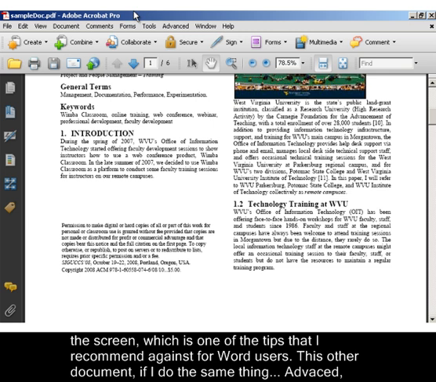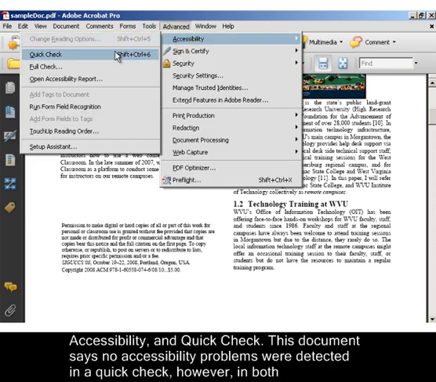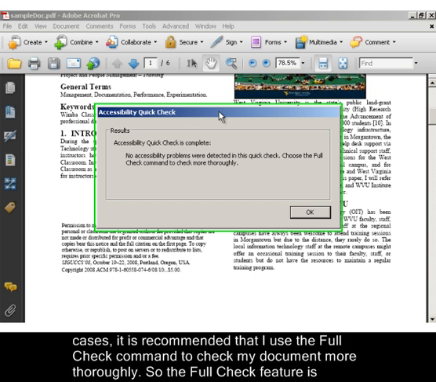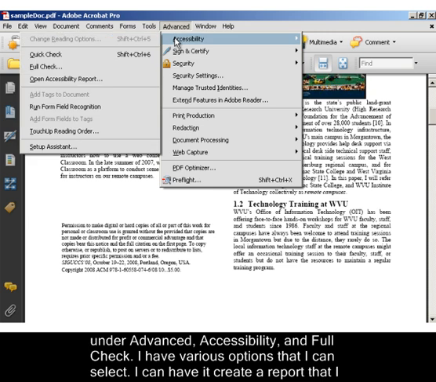This other document, if I do the same thing, Advanced, Accessibility, Quick Check, this document says no accessibility problems were detected in a quick check. However, in both cases, it is recommended that I use the full check command to check my document more thoroughly. So the full check feature is under Advanced, Accessibility, Full Check.